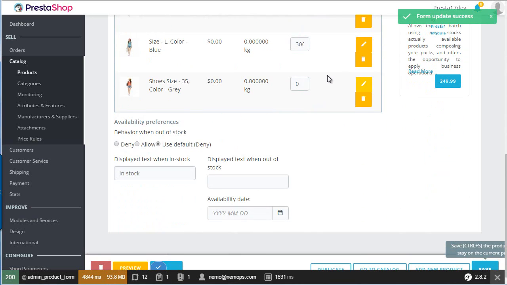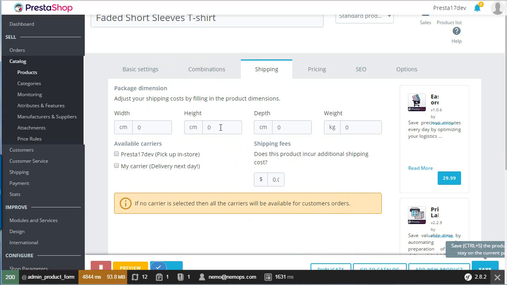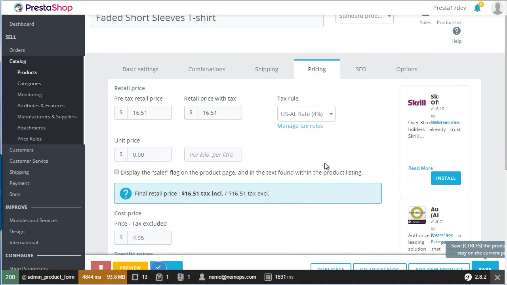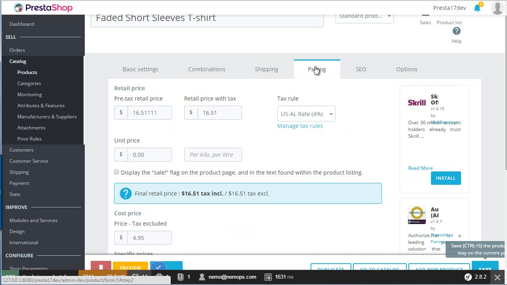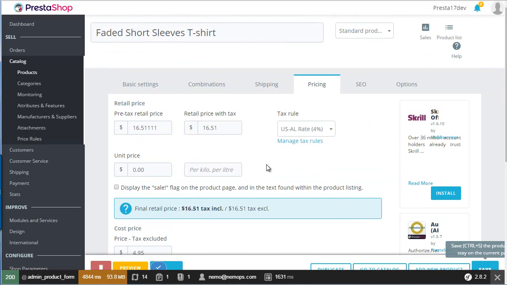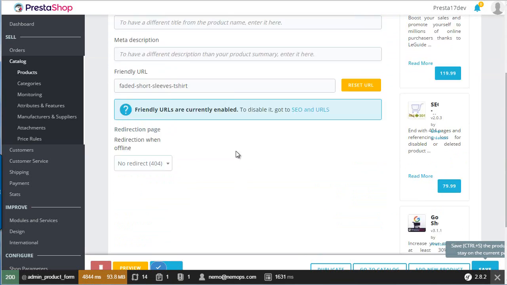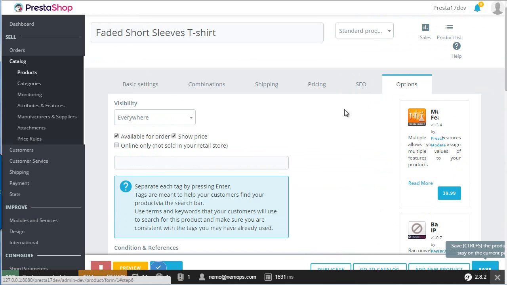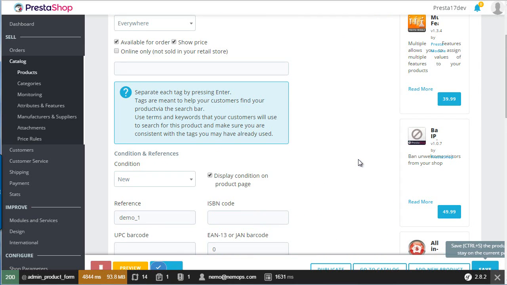Scrolling down, we have availability preferences, and I would rather place this in another section, since it doesn't make much sense to have this in the combinations tab. Then shipping, I guess the carrier list will need a better layout for shops with more than a few. Pricing, we have a detail of the prices, and if I update the price here, the change is going to be reflected here as well in the basic settings. For the rest, it's just identical to 1.6. We have specific prices, then the SEO tab is still the same, while options just contains the rest of the things all stacked together, and it's a bit confusing, so hopefully this will be rearranged as well.